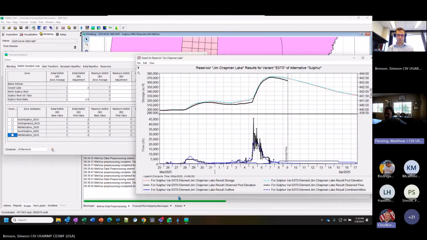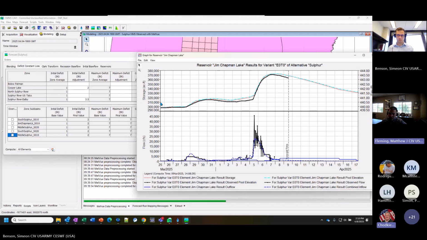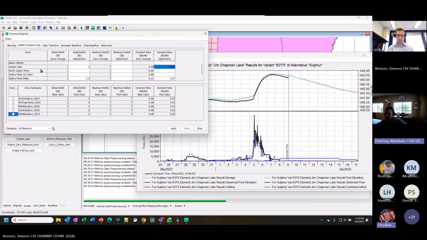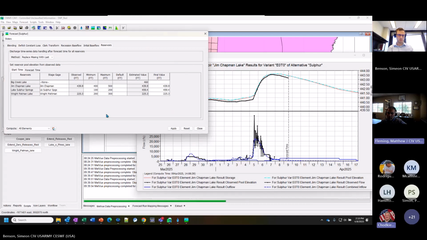All right, so now on the left on your combined parameter editor, click on the reservoirs tab. All right, and then here, you see the forecast time tab at the bottom? Yes. Right there, yep. All right, and then choose Jim Chapman Lake. There's a gauge there. And set the reset to yes. Okay, and now click apply and then compute.